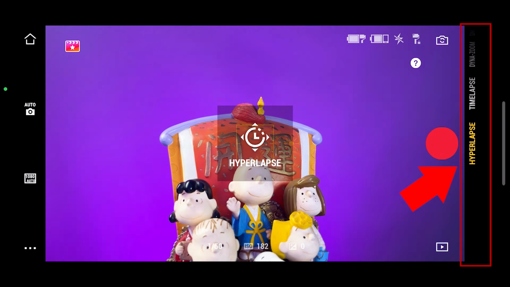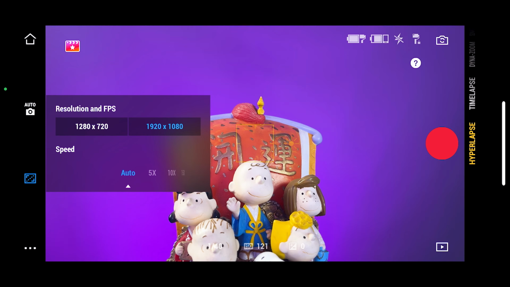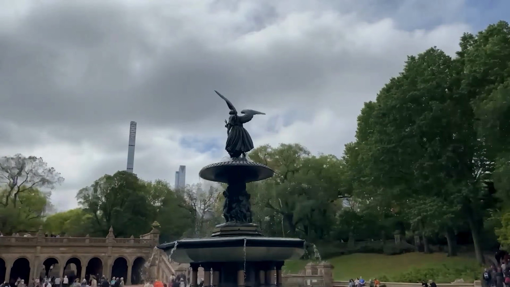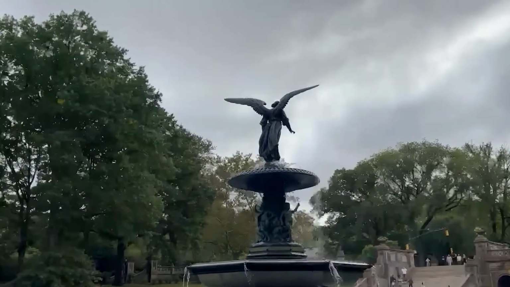On the app, select Hyperlapse, and here on the left, there is an option to select the resolution and the speed. The higher the speed, the faster the video will look, but you can also select automatic speed, and that's what I recommend using. When you're ready, start recording and start moving or walking with the gimbal. You can also combine something like Active Track with Hyperlapse at the same time and get a video like this.